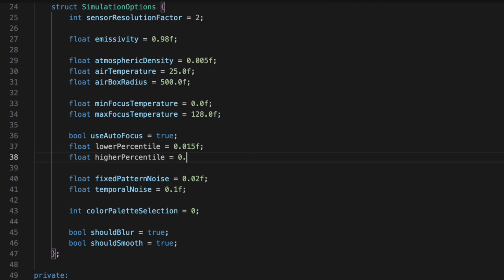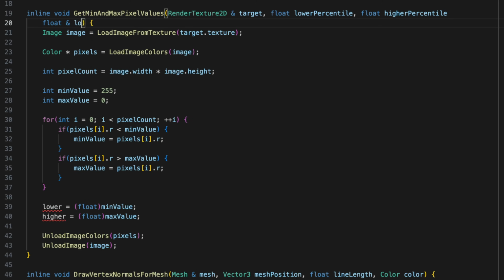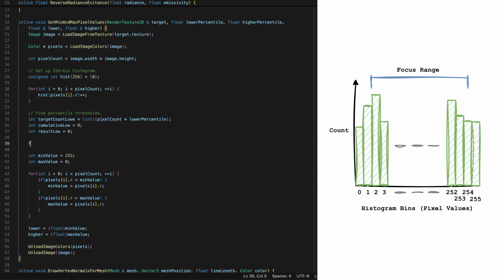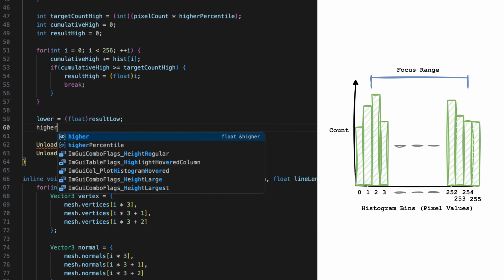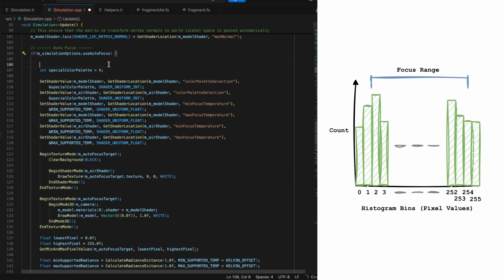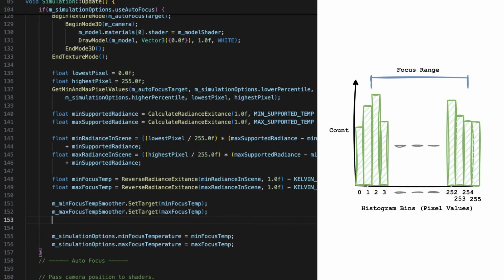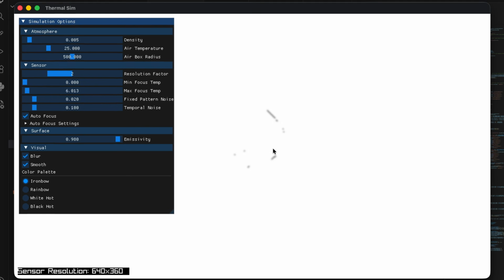I'll then update the helper method for analyzing the texture to instead do a histogram-based analysis. This means that I can adjust the focus to rather set the maximum temperature so that, for example, 95% of the temperatures in the scene are smaller than it, and then the same for the minimum temperature in the opposite direction. I also added fine grain control for these autofocus thresholds. Now it looks much better.